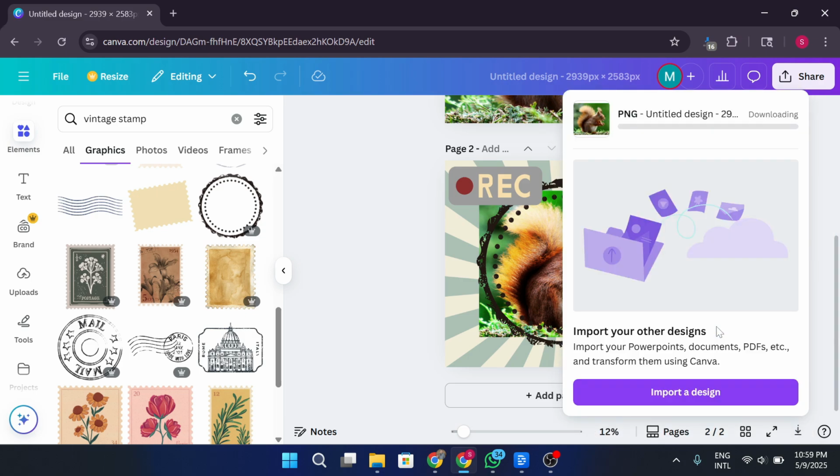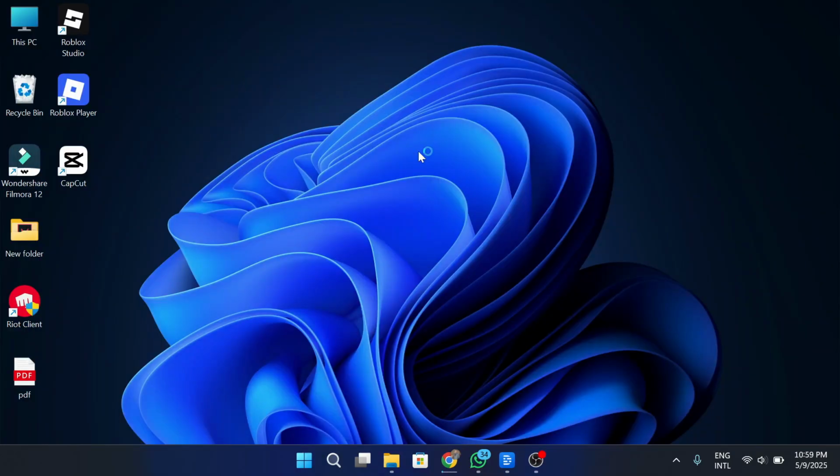Once the download is complete, I can open the image to preview it, or I can share it directly with others via email, messaging apps, or by uploading it to social media. And that's it. This is how you can take a simple photo and completely transform it using Canva's wide range of filters, effects, and design elements.